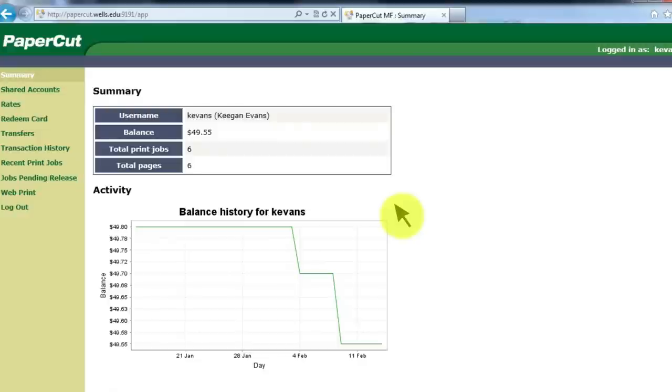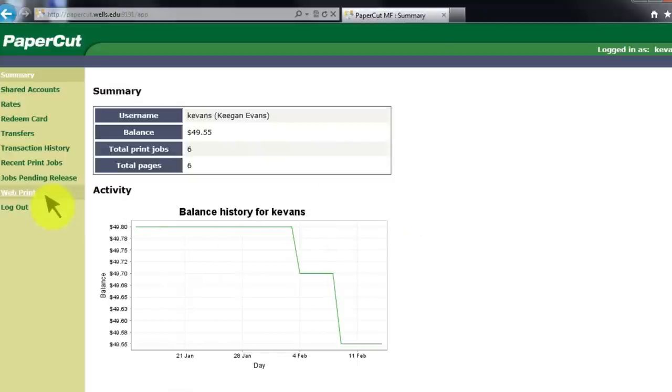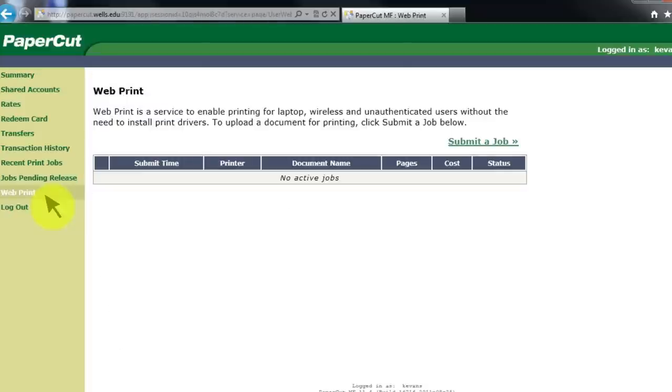This next screen can look a little confusing. Don't worry, that balance is not actually real money. It is only used to show the amount of money you would be spending on paper and its environmental effects. Go to the sidebar and click on Web Print. If you haven't told it to print anything, the screen should read No Active Jobs.